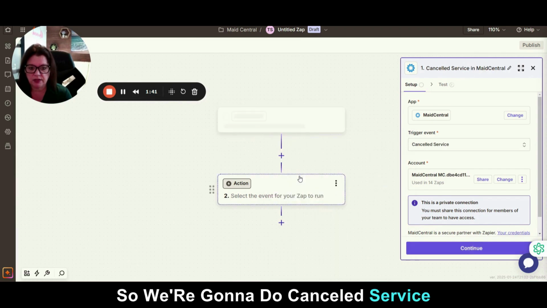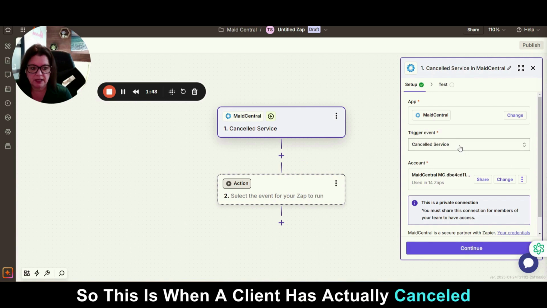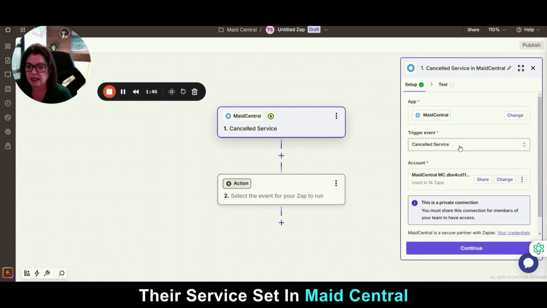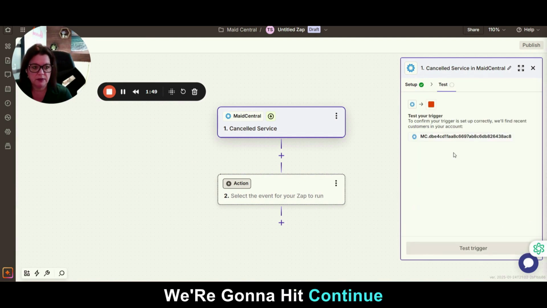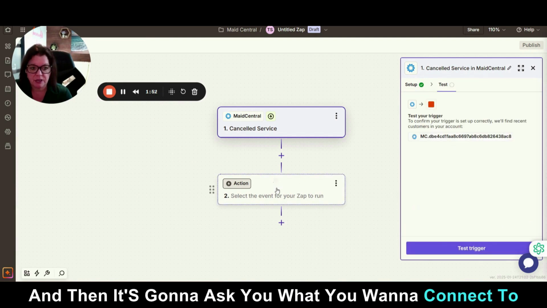So we're going to do canceled service. This is when a client has actually canceled their service set in Maid Central. So that's the trigger event. We're going to hit continue, and then it's going to ask you what you want to connect to.